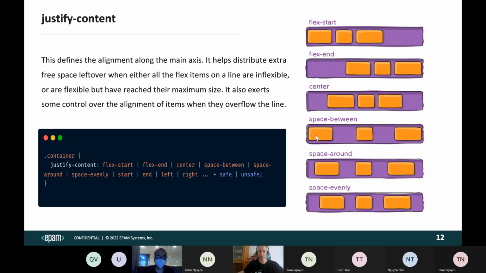Space between, so the first element is sent to the left hand side, the last one is sent to the right hand side, and all other elements share the space between them. So the space is divided equally. So here is an empty space, and here is also an empty space.